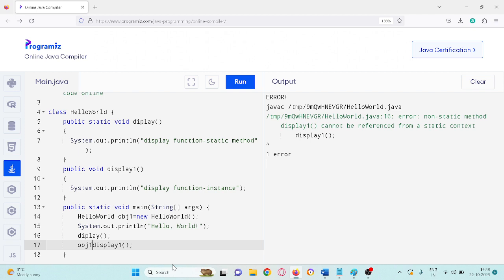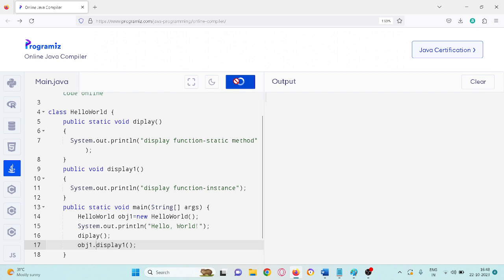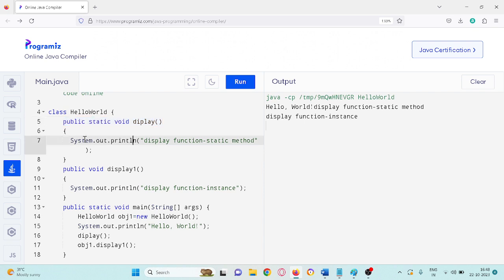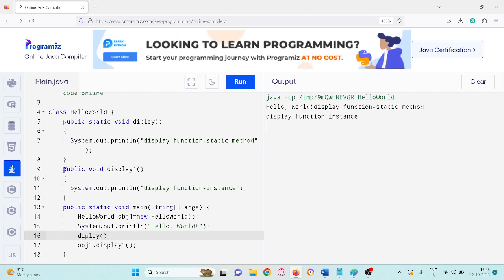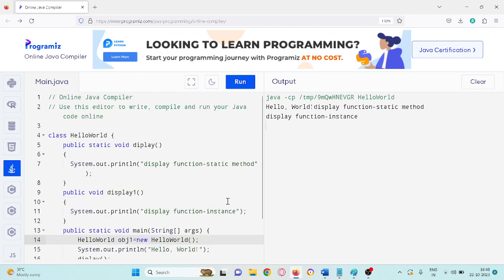Then through the object I can access. Now it is working fine. Previously it didn't work. If it is a static method, you can call it directly because it is inside this class. That is, for static you access the static data using the class name. Here this is not a static method. This is an instance method. Instance in the sense you have to create an object for that particular class. Through the object you can access. Okay, now it is working.